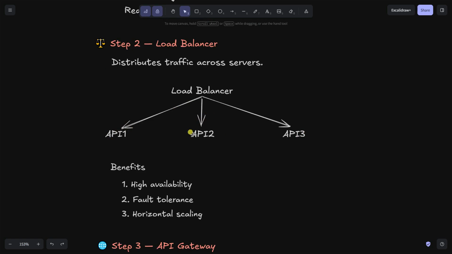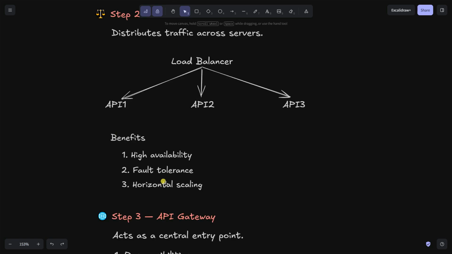The benefit is high availability. If you are getting multiple requests and you are using just one single API, it will become heavy. That's why we have high availability when you have multiple APIs. Then fault tolerance and also horizontal scaling, as you know if you have learned system design before.